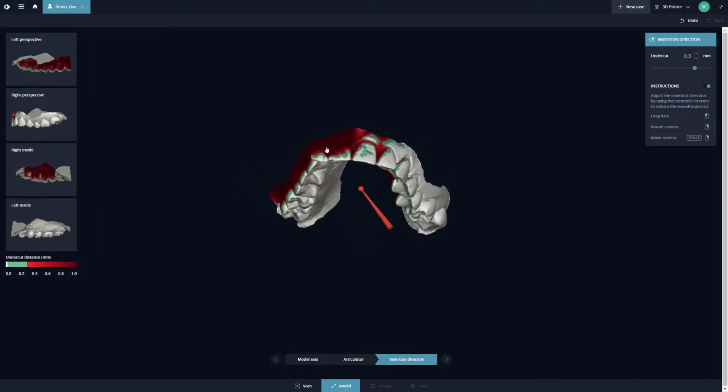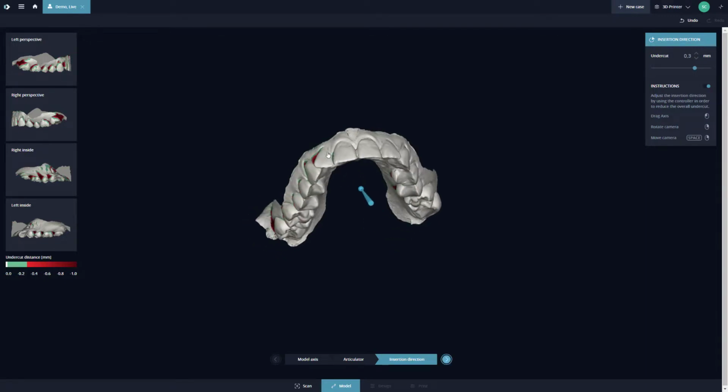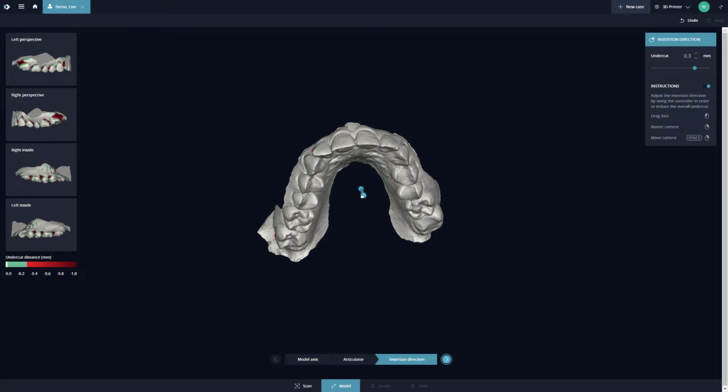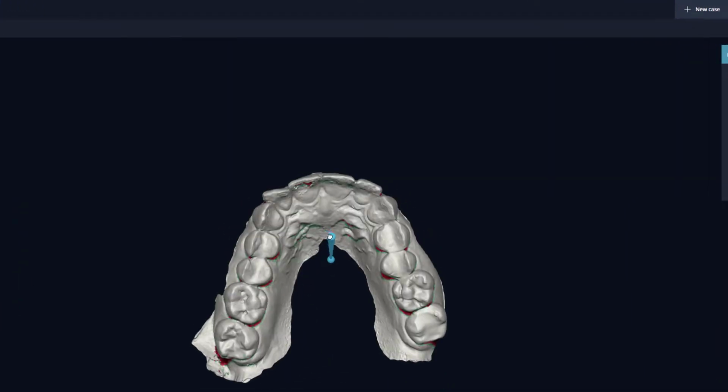Just one more thing. If the direction becomes too extreme, the blue pin turns red. I could continue anyway, but this insertion direction does not seem useful, so I'd rather go back and change it to a more viable insertion direction.